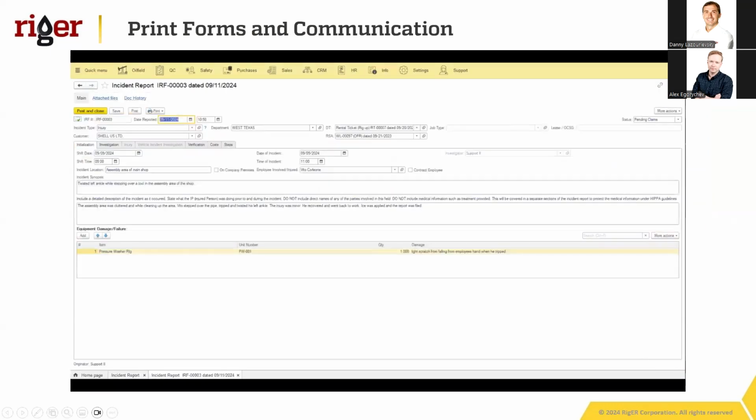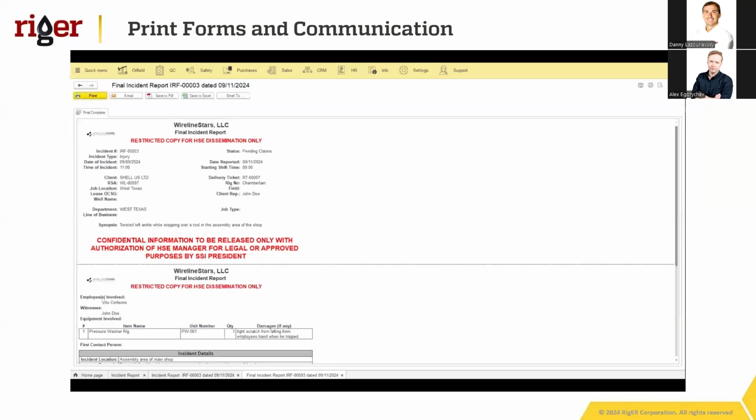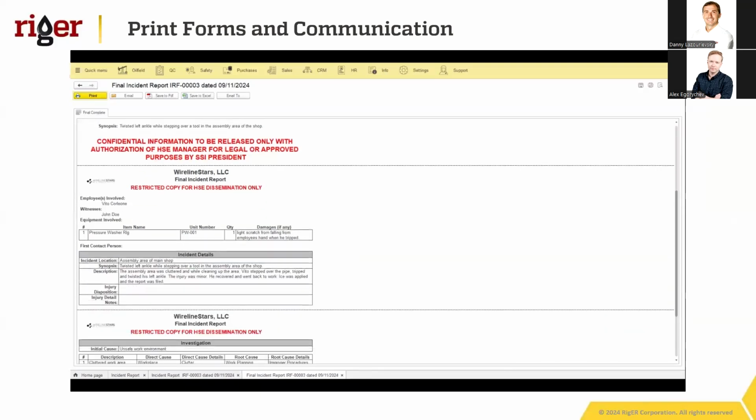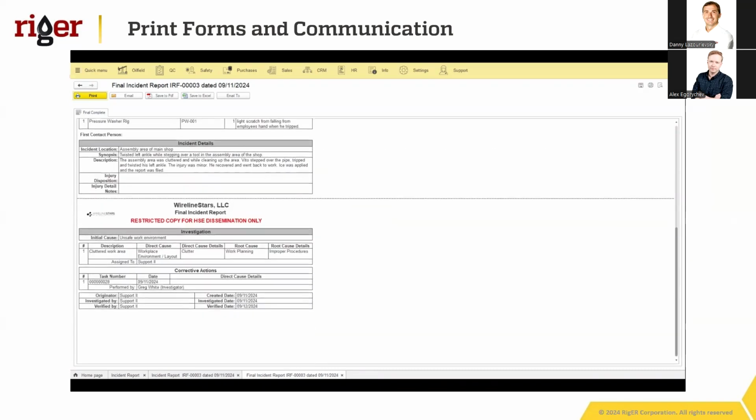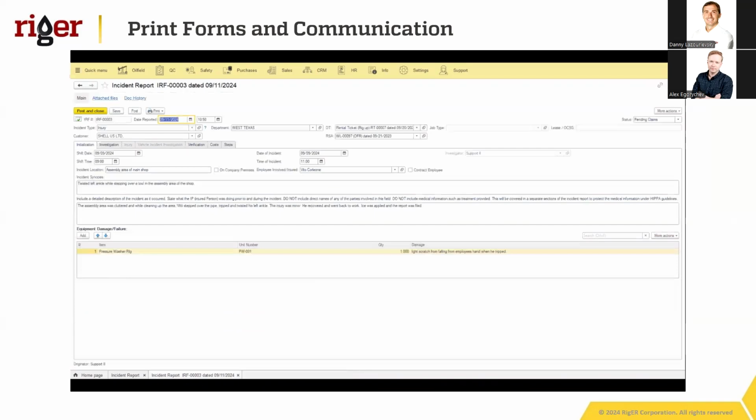Once you enter the incident report, there are multiple print forms here. The email form and the final complete form are accessible only to the HSE admin. The management and client forms are accessible to the admin and VP management roles. When you open that up, you'll see on page 1 the headers, then on page 2 the incident details, and the investigation when completed. You'll see when it was performed and by whom, as listed at the bottom.